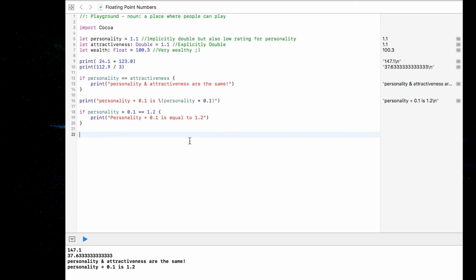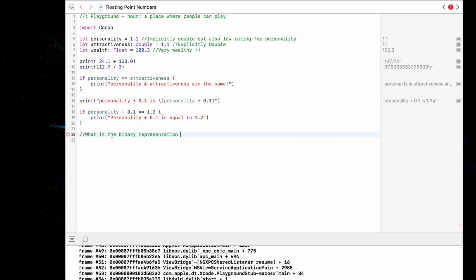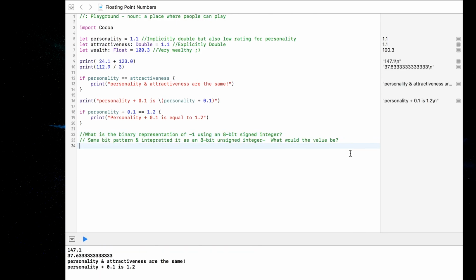Since we haven't done a challenge since like Vietnam, how about you grab a pen and a paper and try to figure this little brain teaser out. What is the binary representation of -1 using an 8-bit signed integer? And if we took that same bit pattern and interpreted it as an 8-bit unsigned integer, what would the value be? Leave the answer in the comments below, and I'll see you in the next video.